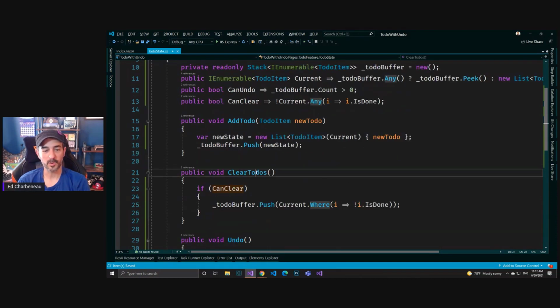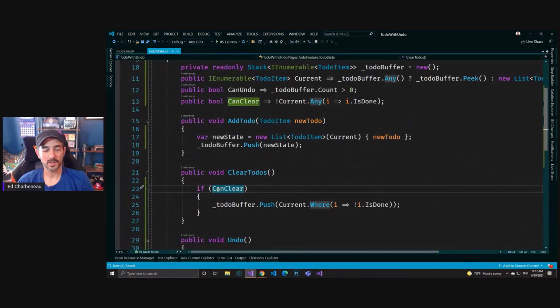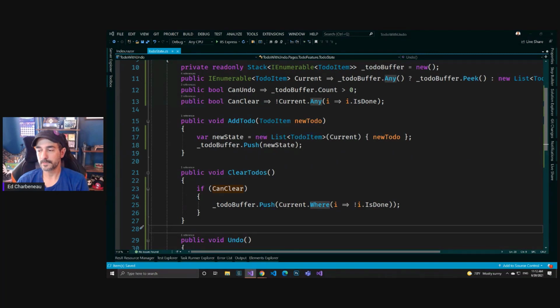So we're validating this both on the UI and in the state, which is nice, because in the UI we're calling can clear to disable the button, and in the state we're calling can clear to make sure that the person that developed the UI didn't call clear to-dos from the state inappropriately. So we kind of got a win-win there. It's not as efficient, obviously, because we're counting items twice, but at least it's not going to let the program get into an invalid state. So that's a win.